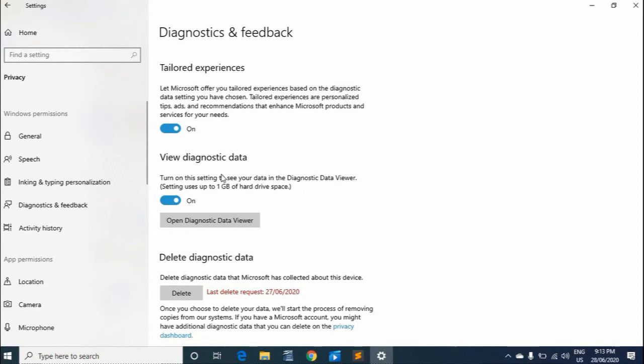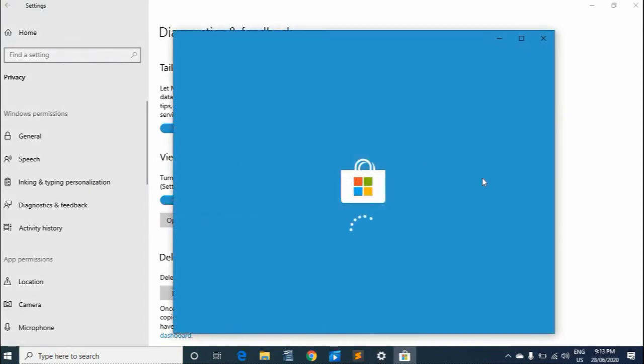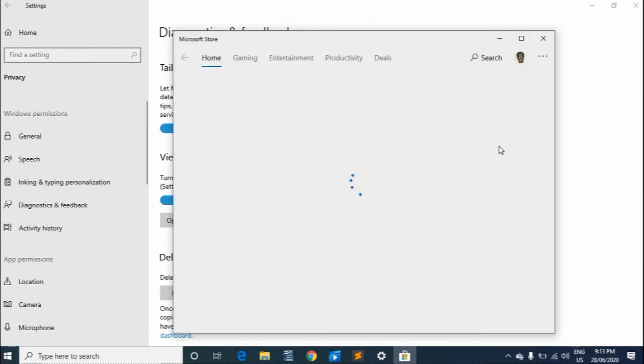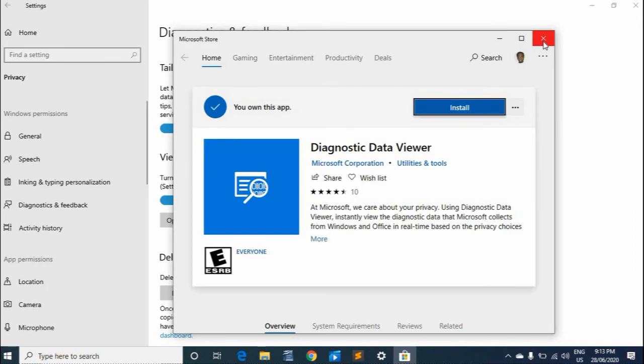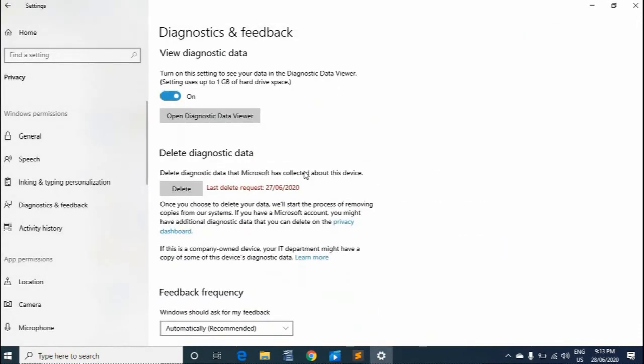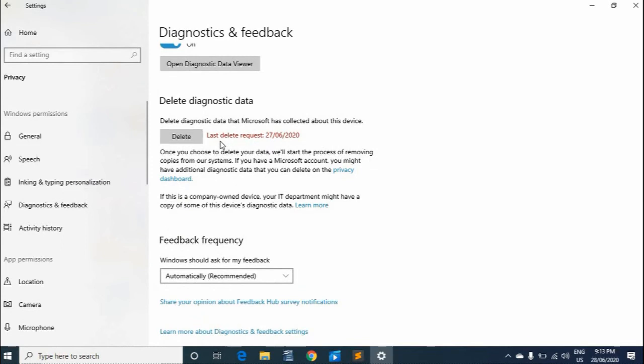So the next one is View Diagnostic Data. This one is an app that you can install on your Windows device to view your diagnostic data. So if I click here, it gives me an option to install that app and view what my diagnostic data looks like. And then the next one is an option for you to delete the content of your diagnostic data. So you can delete that by clicking the delete button.